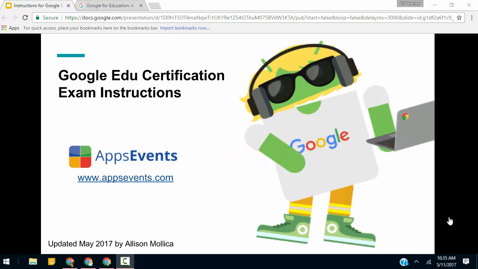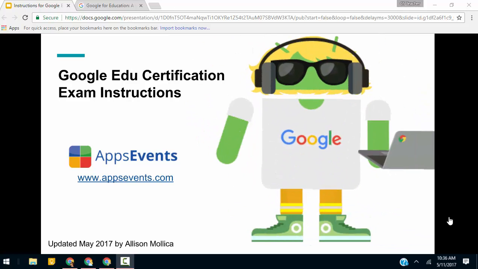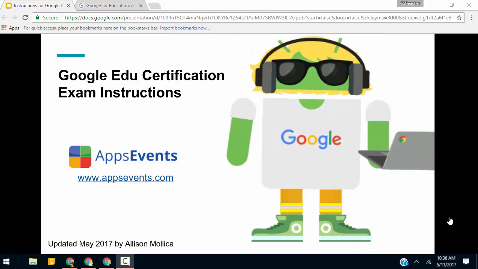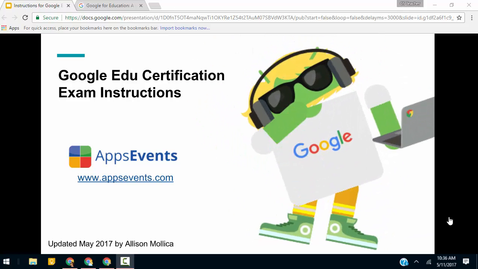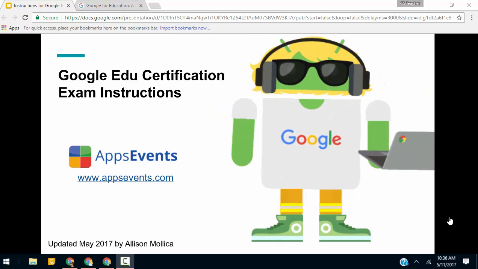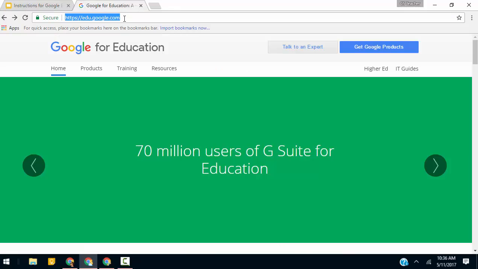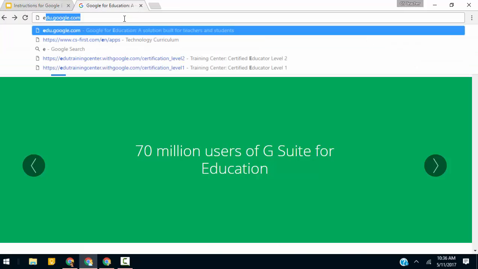If you are not ready to take the exam, you should still follow these instructions to set up your account, and then you can apply your voucher or pay for the exam at any point in time that you're ready to do that. Sometimes folks say the hardest part is setting up that exam account. So I'm going to help you with that right now.